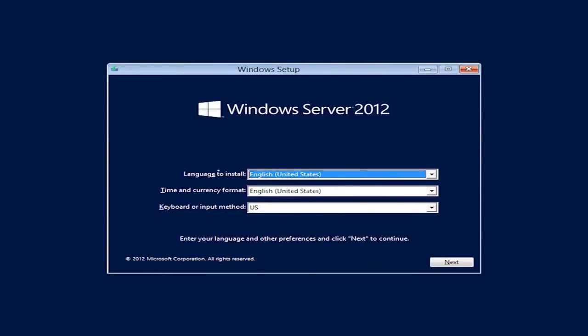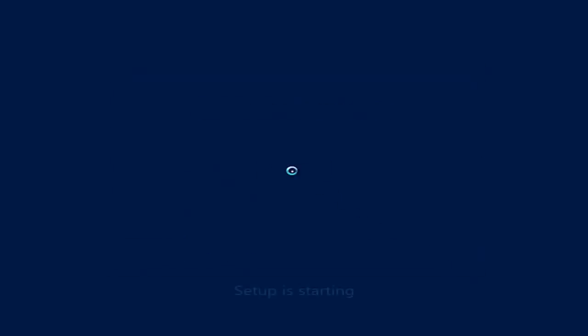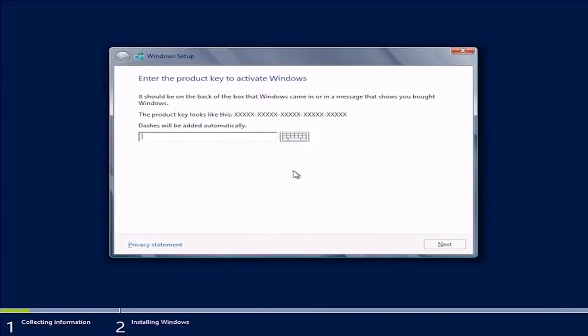All you have to do is pick what language and keyboard input method you're going to be using, based upon what part of the world you're in. Since I'm here in the United States and speak English, I'm going to leave everything at the defaults. Go ahead and click Next and Install Now. Now, if you've ever installed a Windows Server operating system, this shouldn't be new to you. There's really nothing in here that is much newer than anything we've ever had before.